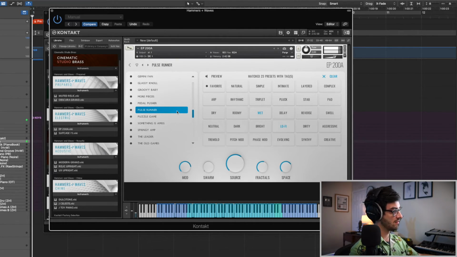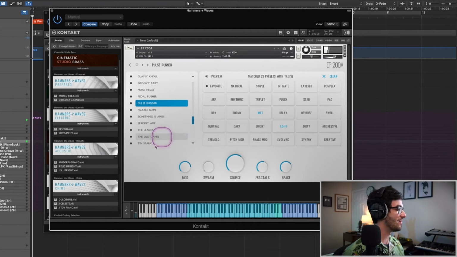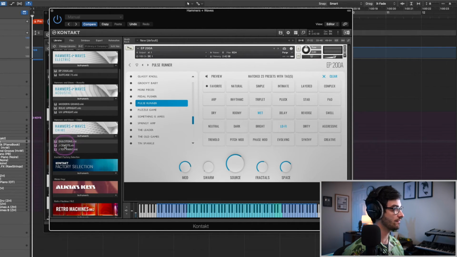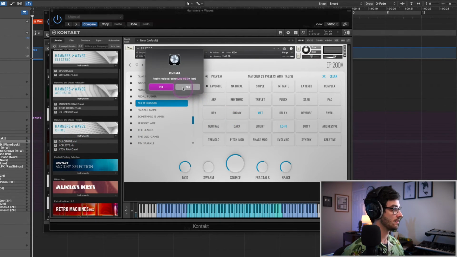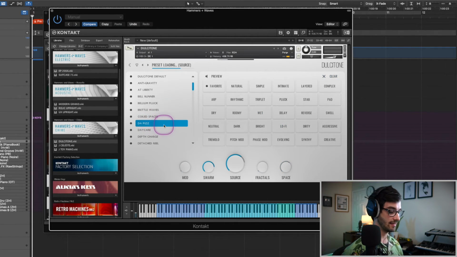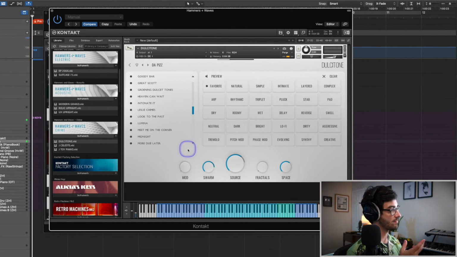Oh! That is super cool. Okay, let's try maybe one or two more. I really find myself getting lost in these libraries for sure. Let's try the Dolce tone because, like I said, that's still one of my favorite sounds that they've got. The Pits, let's try that. Okay, so it's like a pizzicato sound with a little bit of papery stuff at the end.